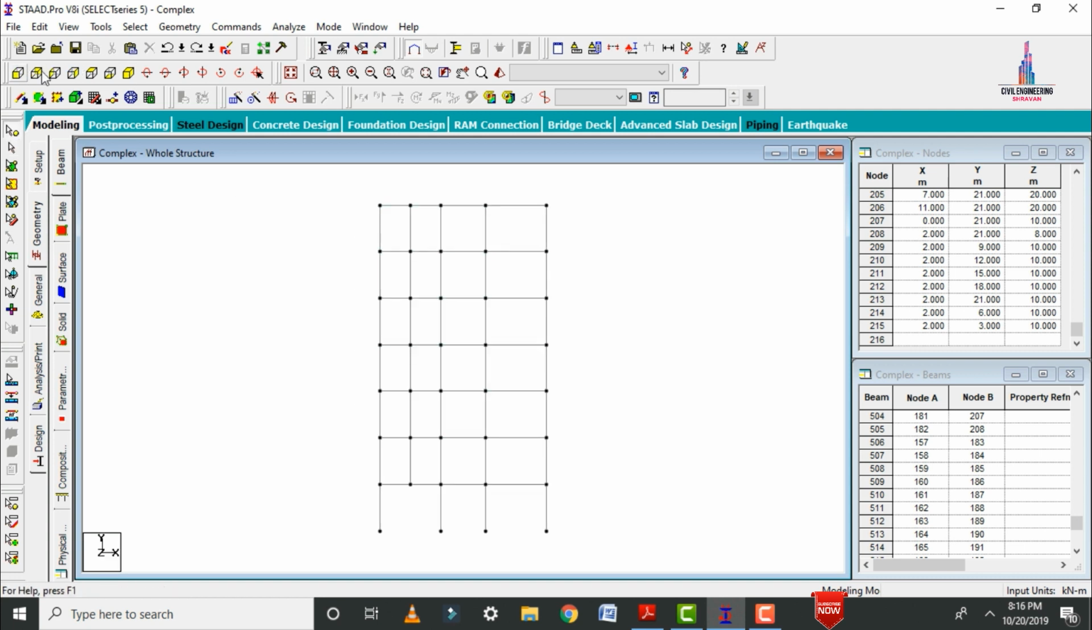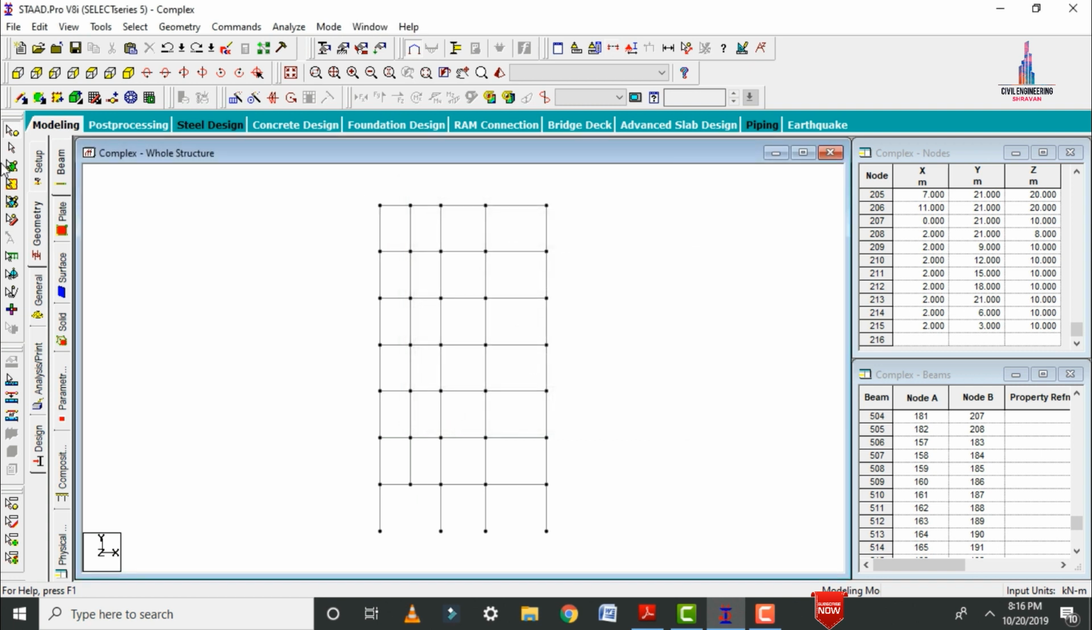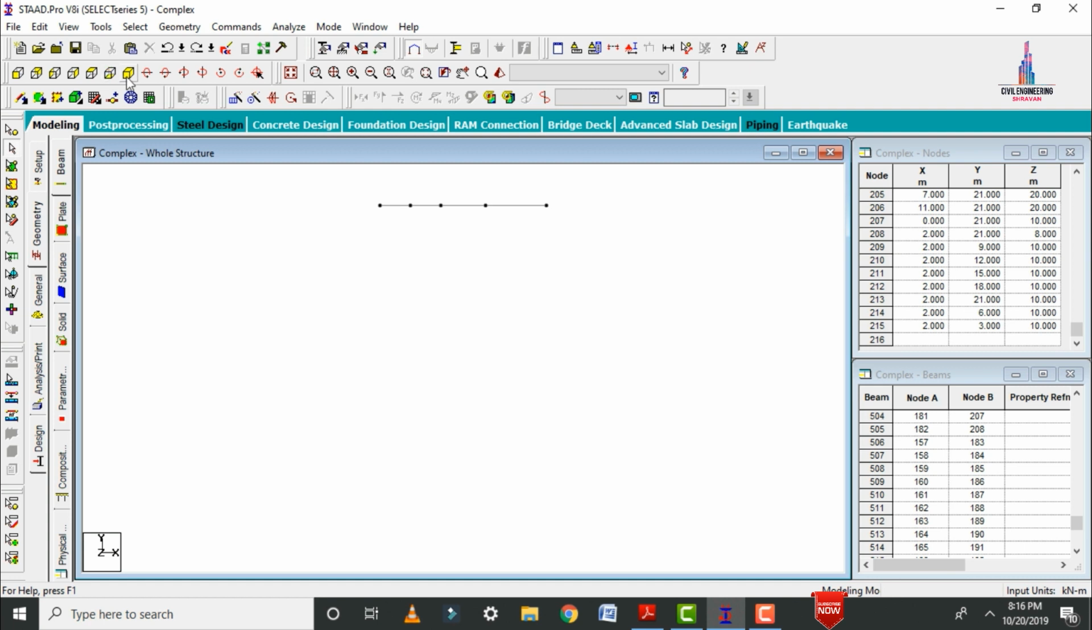So for that select the front view option. So click on cut section command, select top view option, click on OK. So here we have to select the beam cursor, select the top portion for this respected building. So after that we have to click on the top view here.